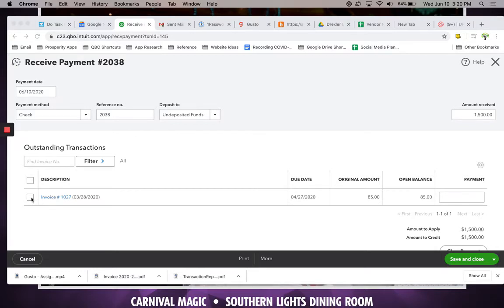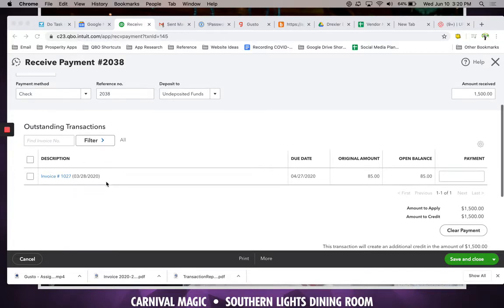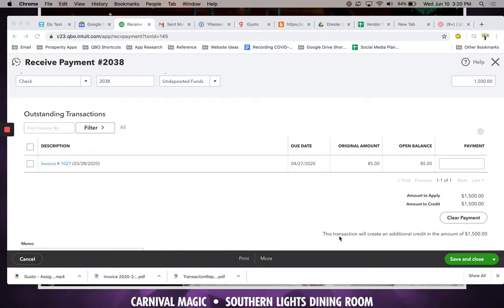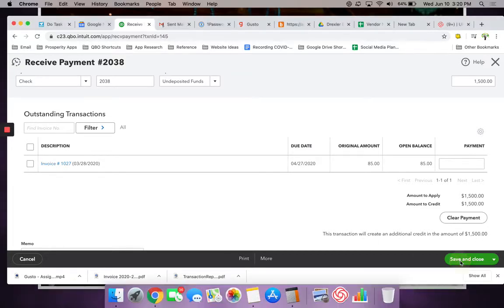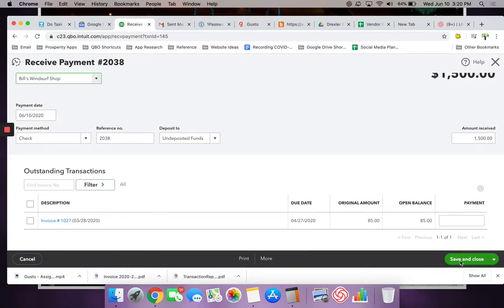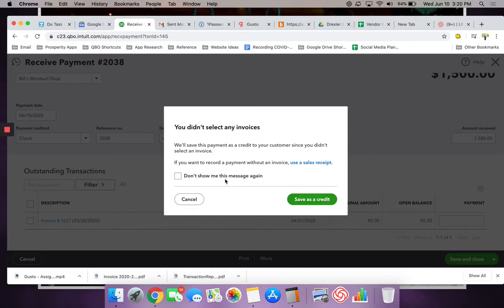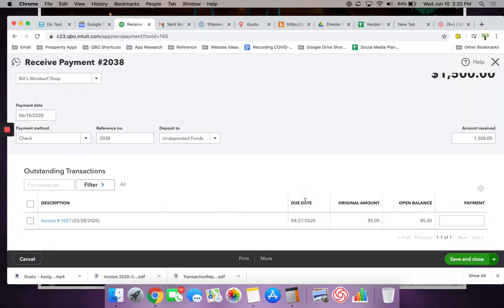We just want to keep this $1,500 payment as a credit on their account for when the job is complete and we bill the customer. So what this is telling us is if we were to record this transaction right now, that it will create an additional credit in the amount of $1,500 for this customer. So I'm going to save and close this. Now, if we look at our accounts receivable report, we will see what happens. It's going to give you a little warning here, just making sure that this is really what you want to do and that you didn't just forget to apply this to an invoice. So yes, we want to save this as a credit.